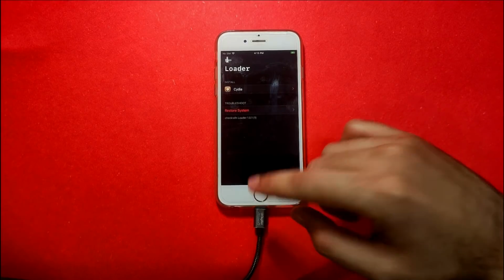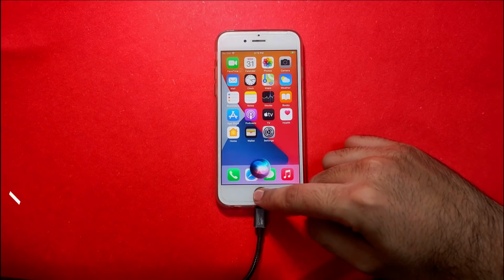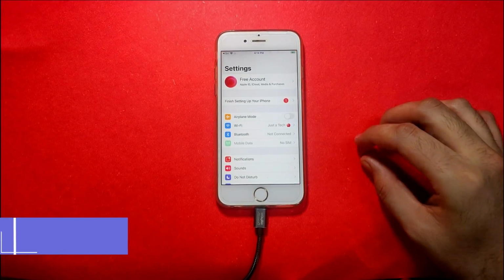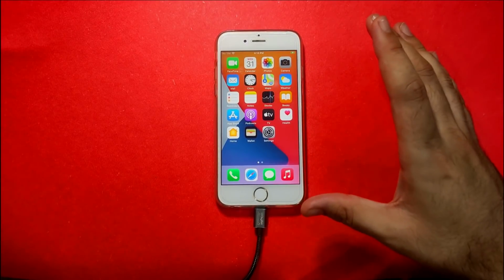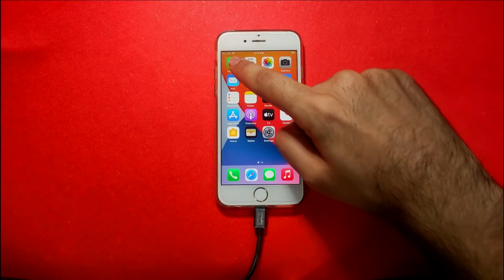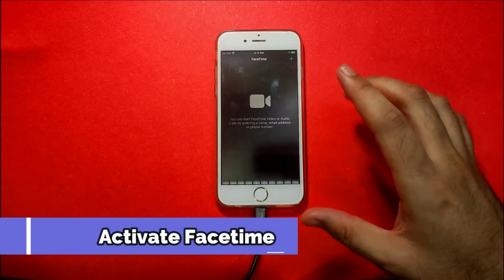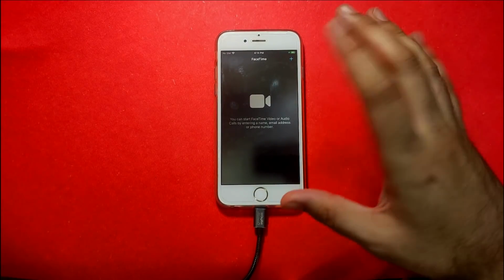Now I will show you that Siri is working well. So let me just give a command to Siri. Hey Siri, open the settings. Now Siri is also working. Now the next thing I'll show you, FaceTime is also working. So just open FaceTime and wait for it to activate. After that you will see FaceTime is also working. You can add your contact and do the FaceTime.